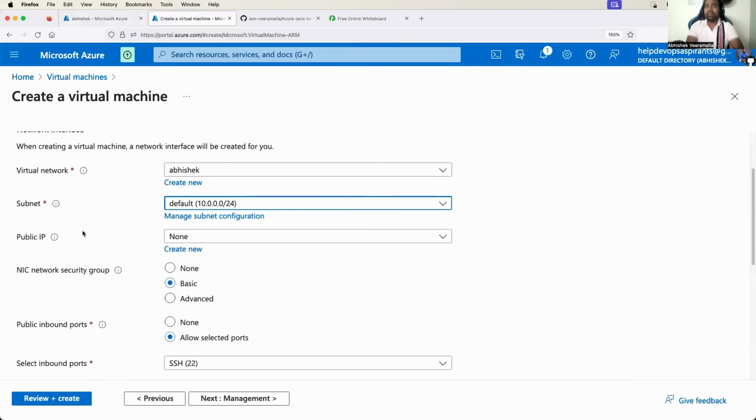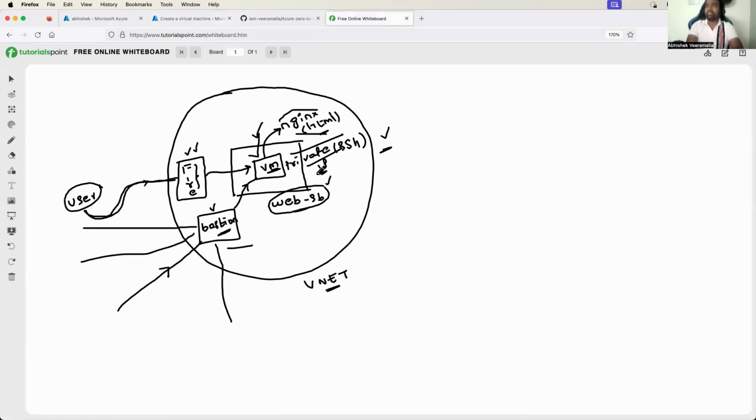And then public IP, I don't want to give it any public IP. Like I told you, I want it to be behind the firewall. And also I want it to be deployed in the private subnet because mostly this is how we do it in real time also. You don't want to expose your application unless it is compulsorily required.